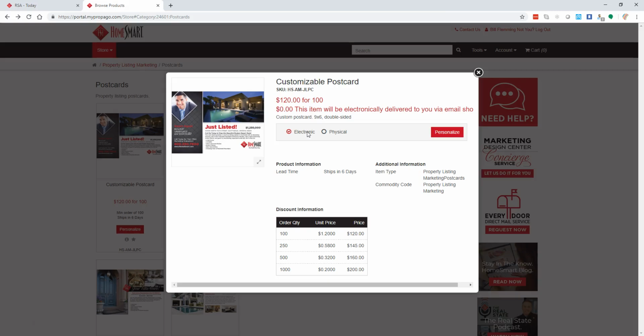I also want to note that the size of the card is 9 inches by 6 inches. This does qualify for EDDM, and all the postcards on your design center are that same size, 9 inches wide by 6 inches tall.